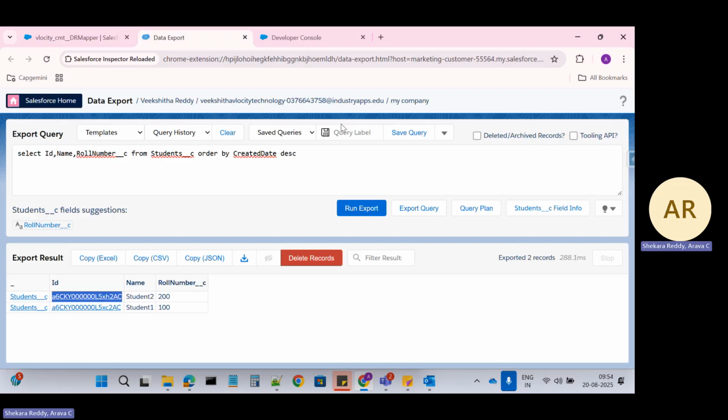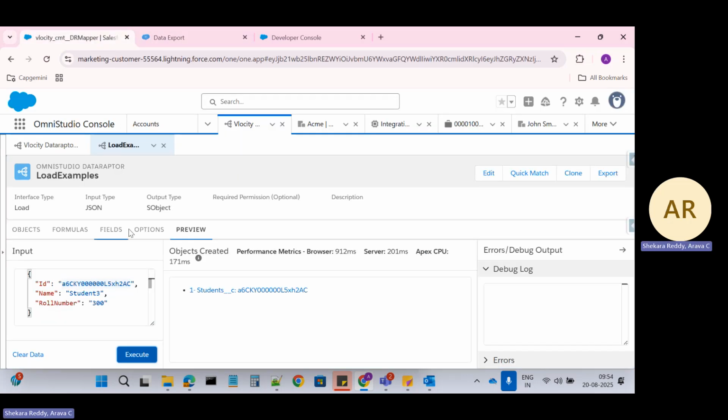Total we have two records. Here, the second record is now updated with these details: student 3, roll number 100. The default behavior of Dataraptor Load is that if you pass the ID field, it will take this ID field for updation. If any existing record exists with this ID, it will update. Otherwise, it will simply insert.